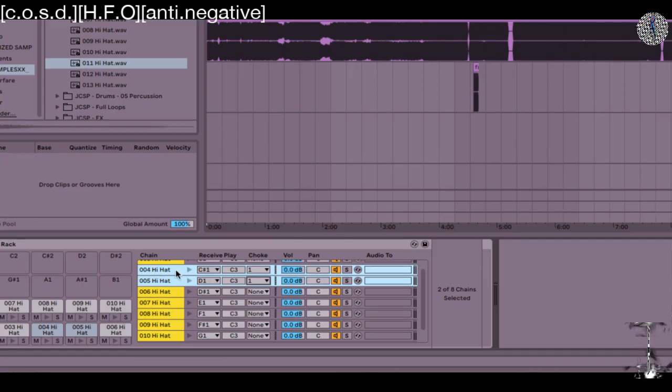That means that with these two pads, when one triggers, the other one will stop its audio output. It won't stop the triggering, it will stop the audio output. It's as if a hi-hat has closed and you trigger that sample. When you close a hi-hat, it makes the noise of a hi-hat closing, and that's the sound you actually want to mute the other sound. So let's hear that.